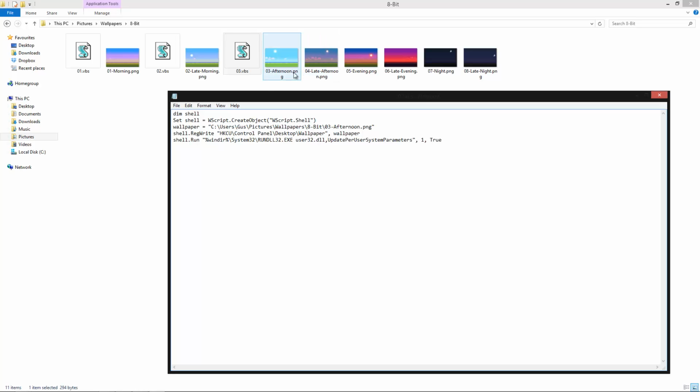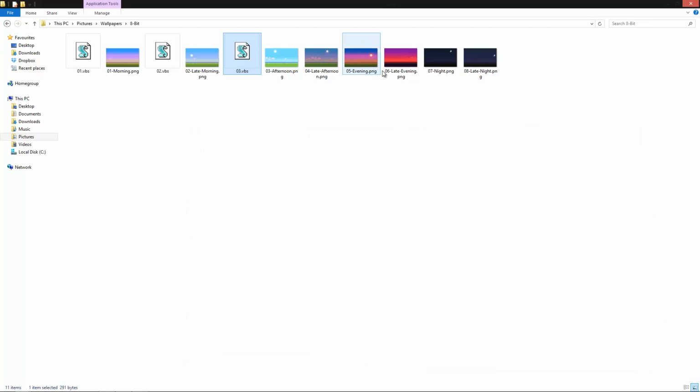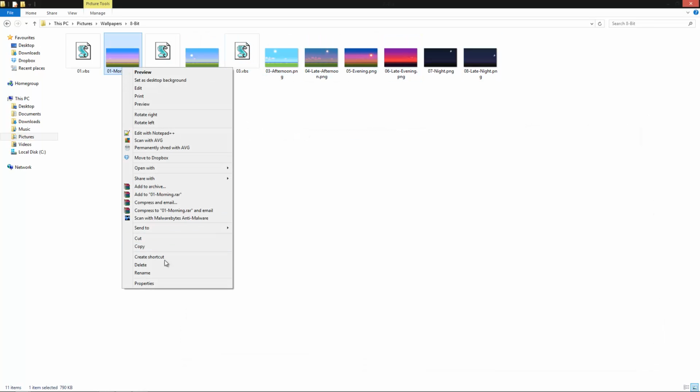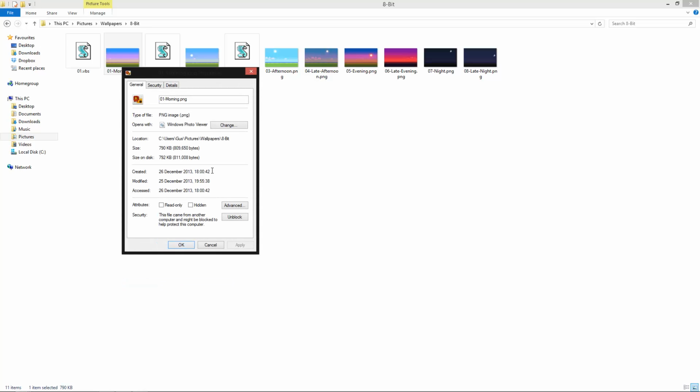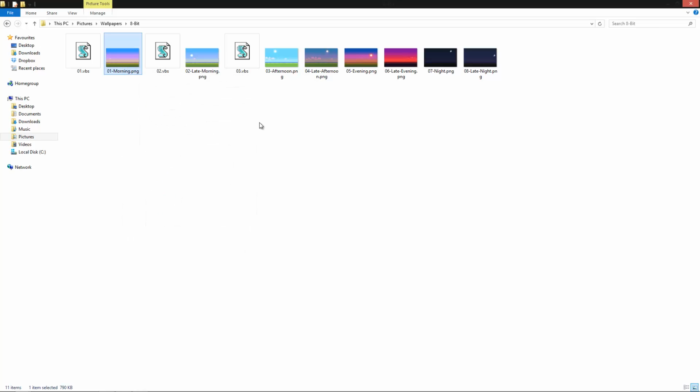Also, I should probably mention, make sure you get the right extension at the end. In my case, it's .png. If your thing isn't, for whatever reason, showing the extensions on the file name, it's easy to fix. Just right click, properties, and it should tell you right there. You see, type of file, png image .png. So don't worry about that.